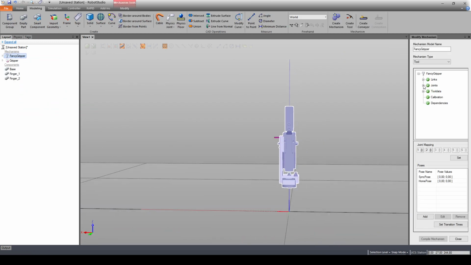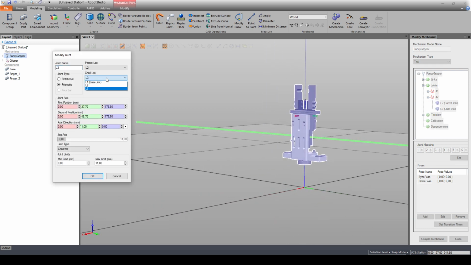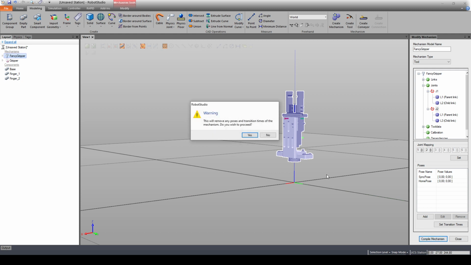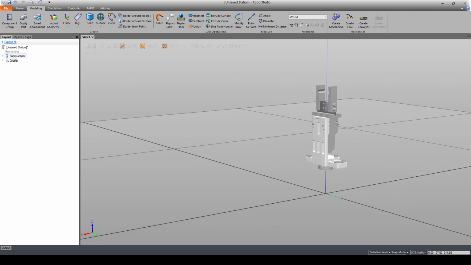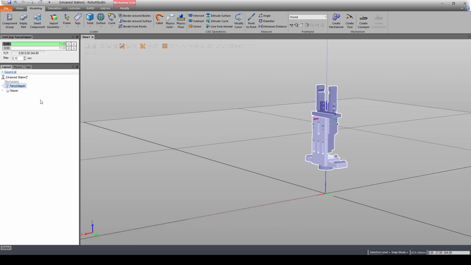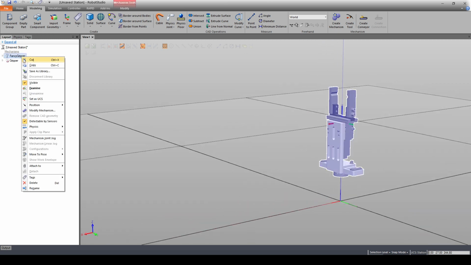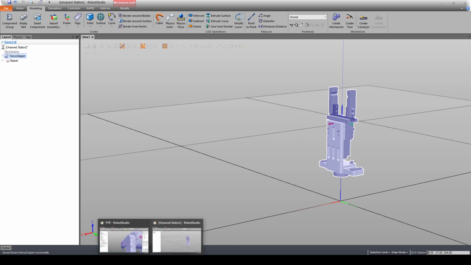Modify mechanism. So I assume it's one of right here. Base link. And okay. Compile mechanism. Let's see what happens. Joint jog. Open. Open. Close one. Right, so then we go ahead and save as library. Save it as a library.